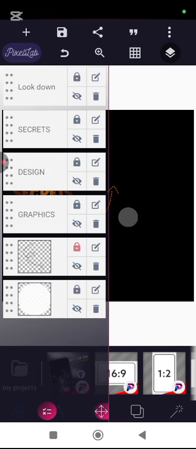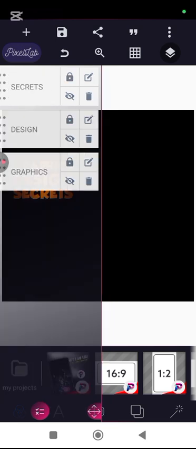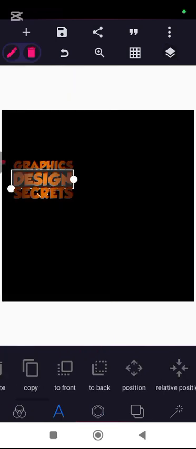All I want is graphic design secrets, so I can get rid of all this. Make the edit that I want. Let's say it's this one. I just want to change to a new color. Let's go with something like this.